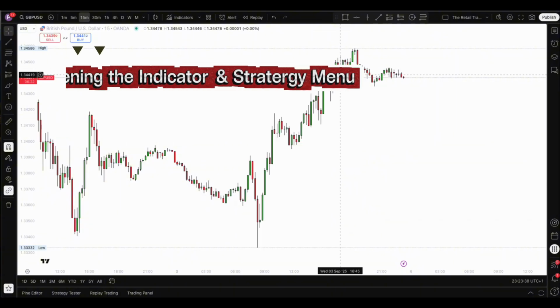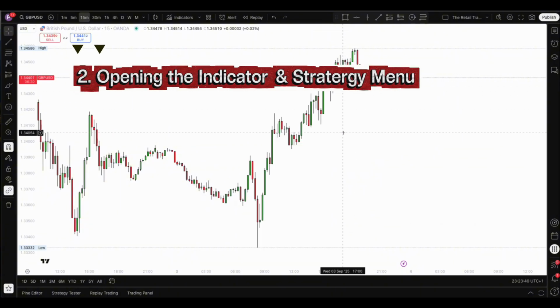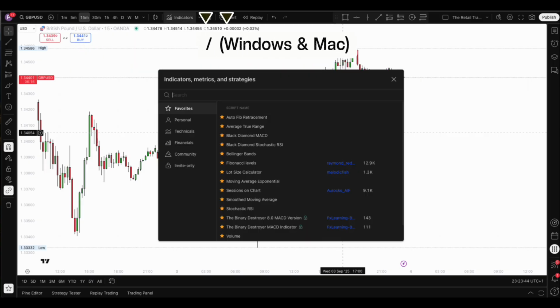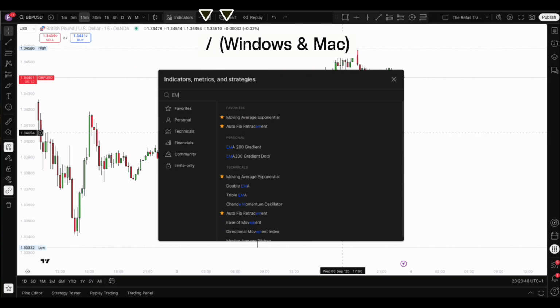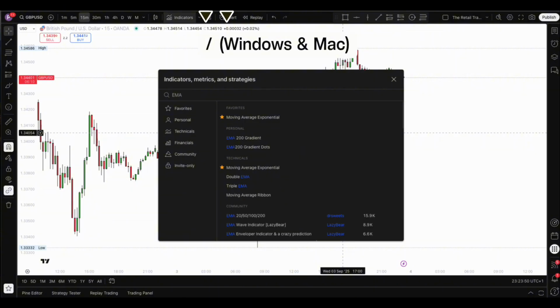Number 2 is a shortcut to quickly open indicators and strategies. Press the / button to instantly open the Indicators and Strategies menu. Now, you can type the name of any indicator you like, and it will display the nearest matches.